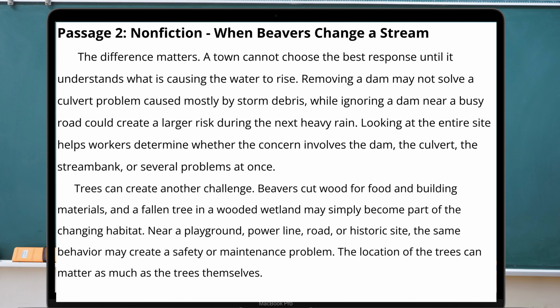Beavers cut wood for food and building materials, and a fallen tree in a wooded wetland may simply become part of the changing habitat. Near a playground, power line, road, or historic site, the same behavior may create a safety or maintenance problem. The location of the trees can matter as much as the trees themselves.